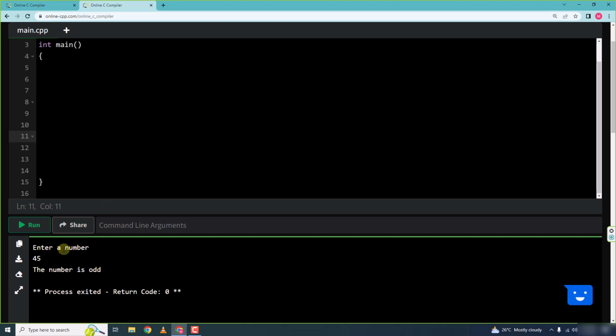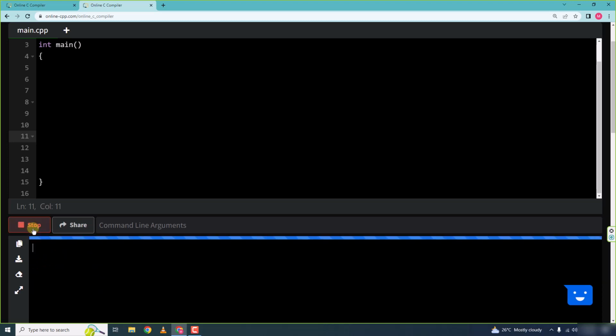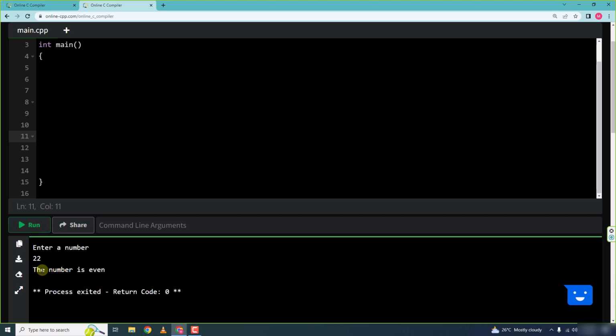It must ask the user to enter a number. And whatever number the user enters, the program has to check whether the entered number is even or odd and then display the result. Let me run once again and I'll enter 22 and it has to say the number is even. So pause the video and try it out, because in a few seconds I'll be showing you the program on the screen and explaining it to you.